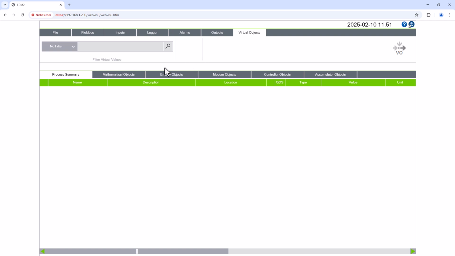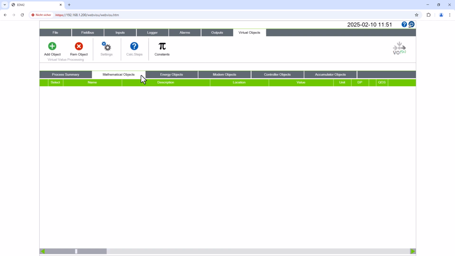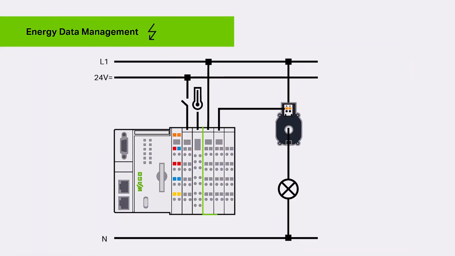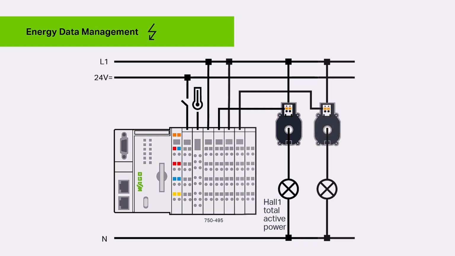We will start with the mathematical objects. In the previous tutorials on WAGO Energy Data Management, we demonstrated how power and energy values are recorded, logged, visualized, and sent. For this, we used this small setup with an energy measuring clamp, for example, to record the total effective power of Hall 1. Of course, we can simply expand the setup with a second 75495 energy measurement module to additionally measure the total effective power of Hall 2, for example.